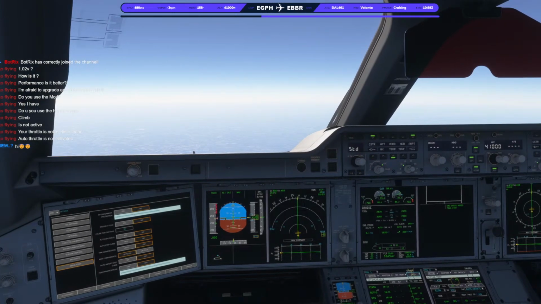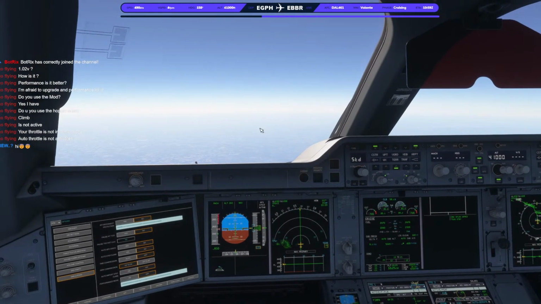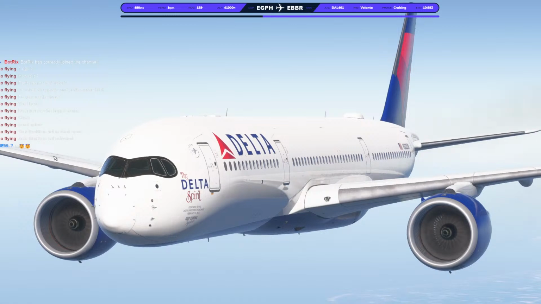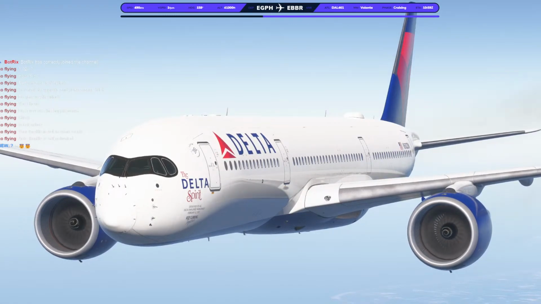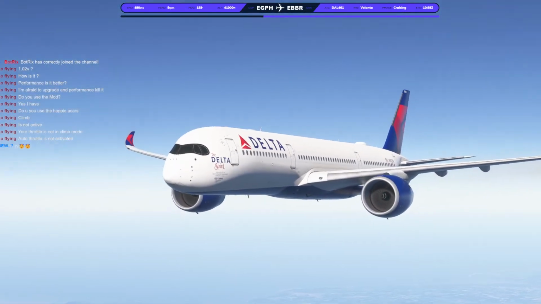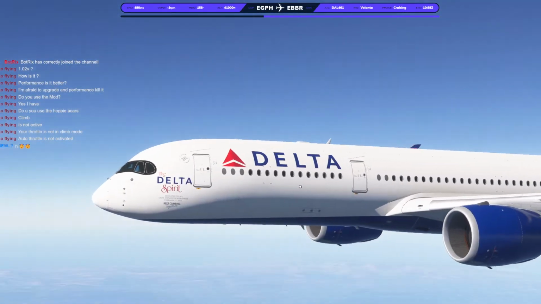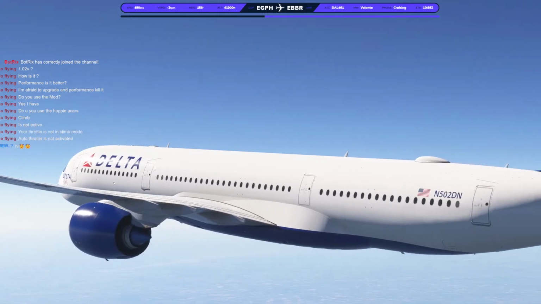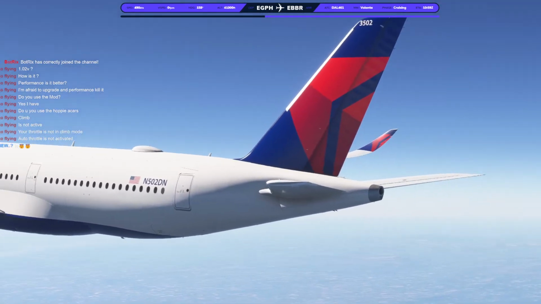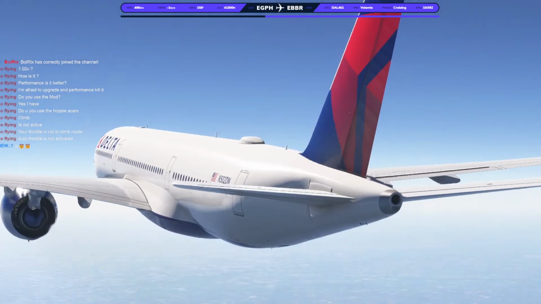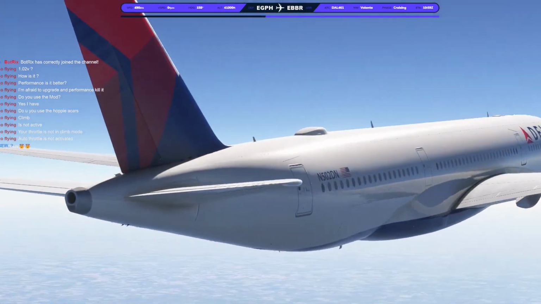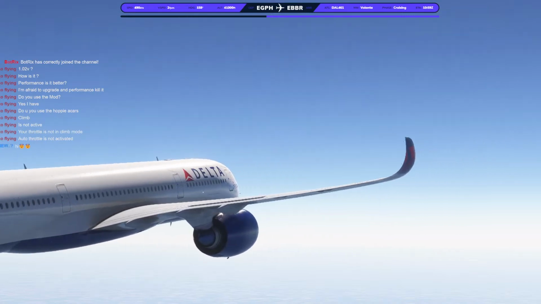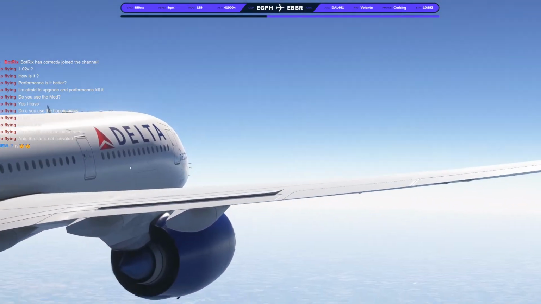So that one's to that. Zoom that one in. There we are. Well, I have got the US skin of the Delta Airlines on there, but it's okay. That's because I was flying in the US last night.